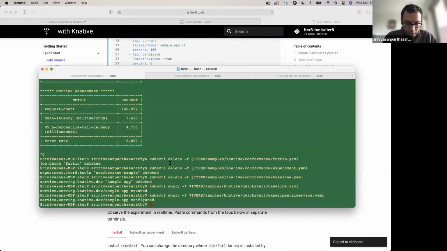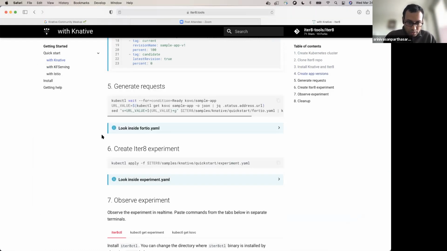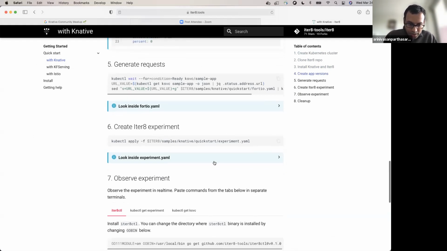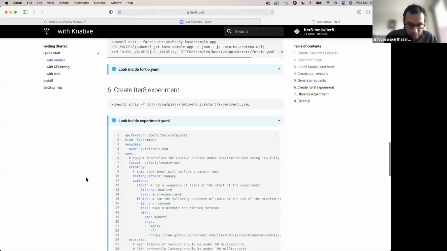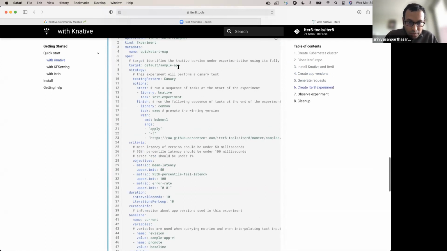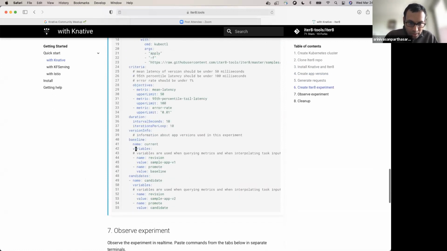Let's send some requests. Once again, it's using a Kubernetes job to synthetically generate some requests and send them to these versions. Let's look at the experiment before launching it. There are a few other things going on. So once again, I have a target of the experiment, and the target is my sample app Knative service in the default namespace. But this time, I have more details specified for the version.